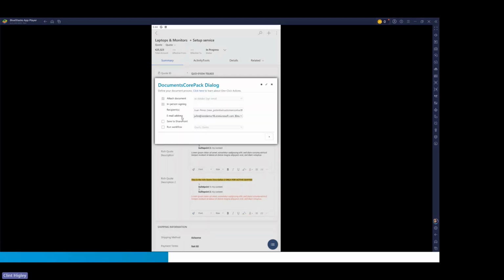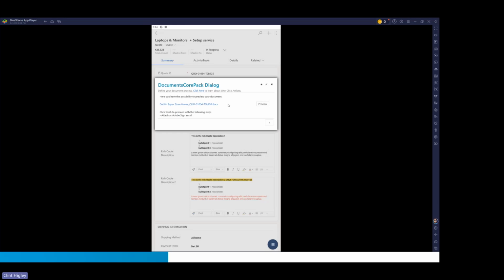Now, I'm not involved at all. I've already gone and picked all the things that I need. The only difference is I'm attaching this as an Adobe Sign email. I'm doing in-person signing, and this is the person who's actually going to be signing who I want to set up to sign it, right? So same quote, same everything, right? So now DocumentsCorePack is taking that. It's creating my document. Once I'm done, I do have the ability to preview again.